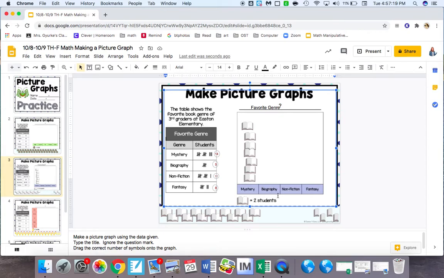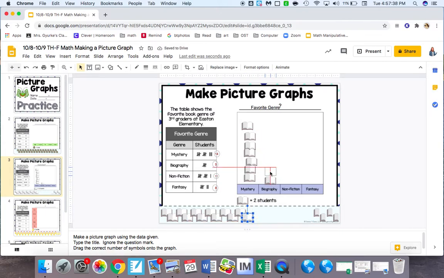Next is biography, and it has 5. Oh, that's interesting because 5 is not an even number. If I count by 2s, I don't hit 5. So I'm going to go 2, 4, and then I'm going to come over because half of 2 is 1. So I want to grab a half a book. There I go. There's 5.